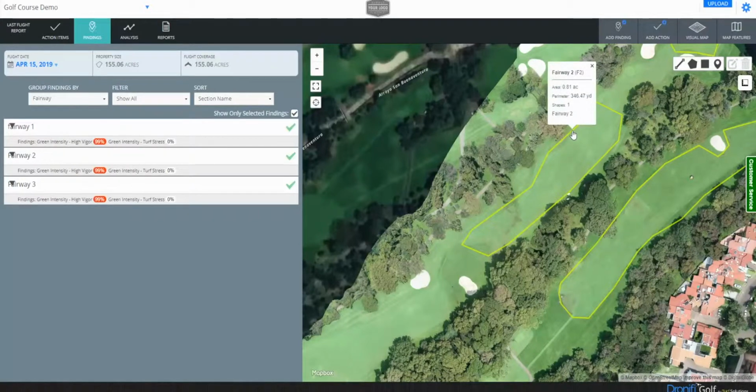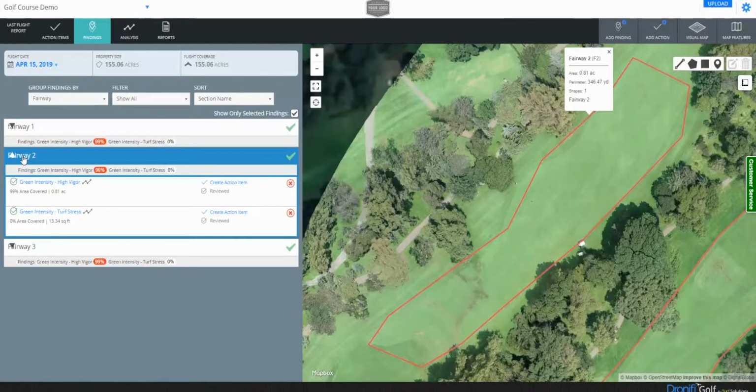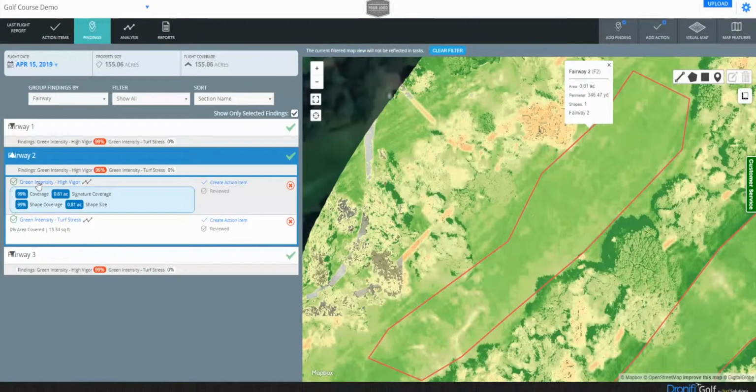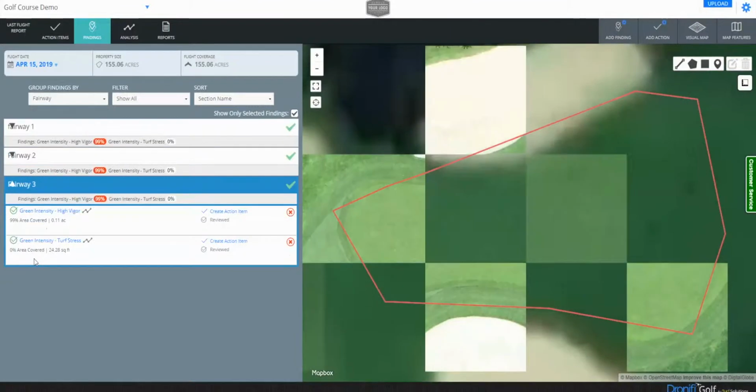If we want to display the analysis for this particular fairway, simply select it from the list on the left. Pick the analysis you wish to display. In this case, I want to view high vigor. Well, it seems we have a very healthy fairway. We can select other fairways by clicking on them and selecting the signature.